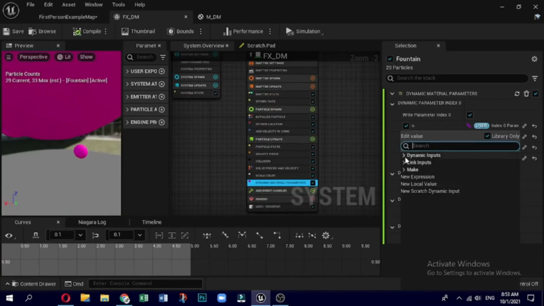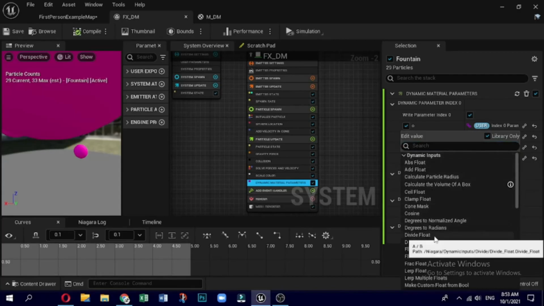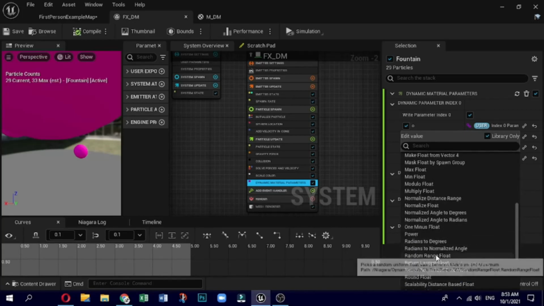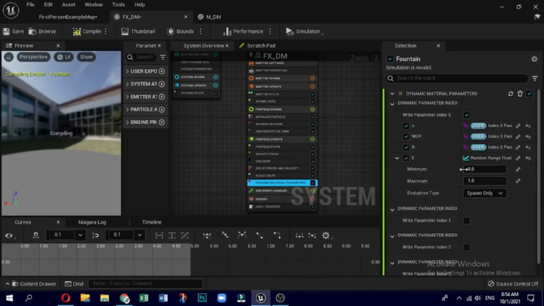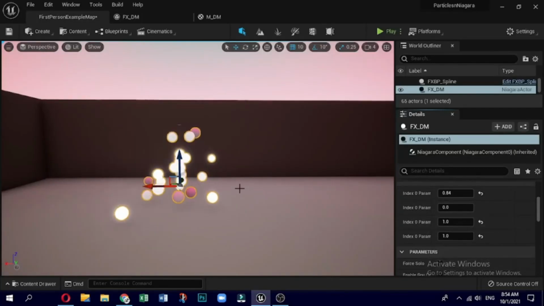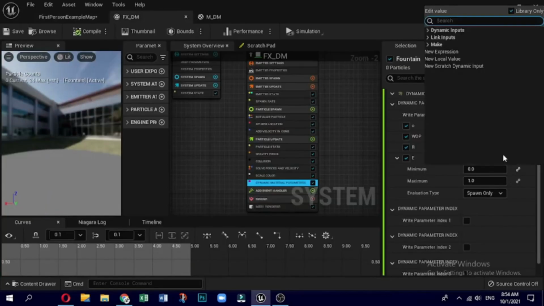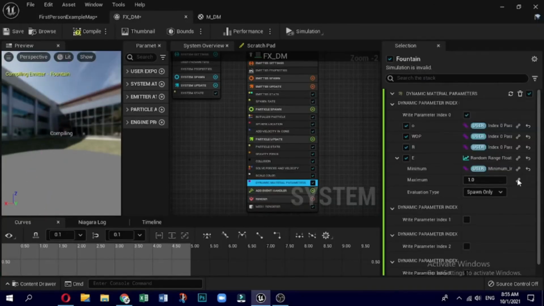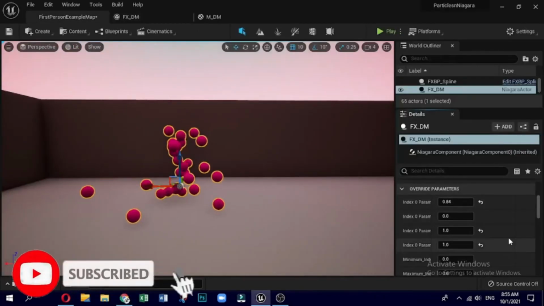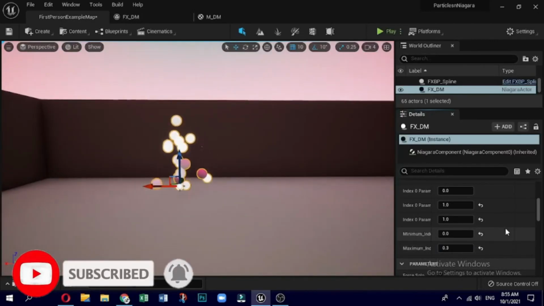To do so, go back to the Niagara system. Add dynamic inputs. And then add random range float. So that gives a minimum and maximum range input. You can add the user parameters to these extended parameters, so that these can also be controlled by blueprint and at the level. So congratulations, you have created the Niagara with dynamic material.